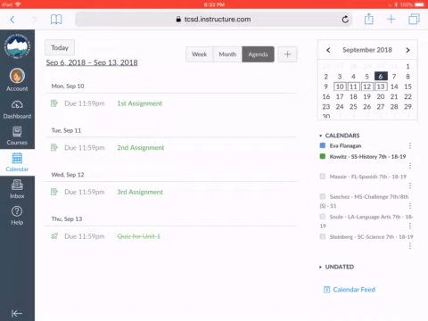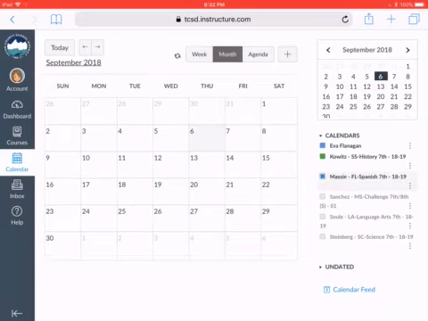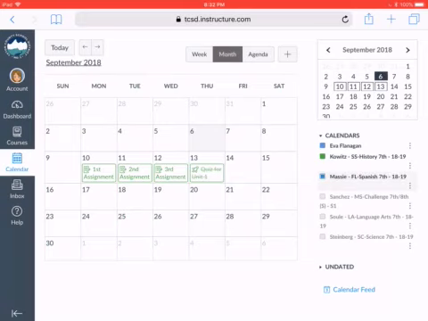So when you're in the Calendar feature on the left hand side, click on Calendar. You're probably going to see this view first. The month view is the most common default view. You're going to see a lot of assignments appear, and you can select the classes that you want to see assignments for on the right hand side.